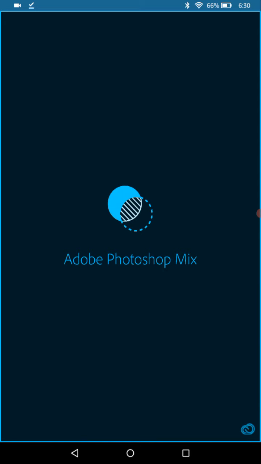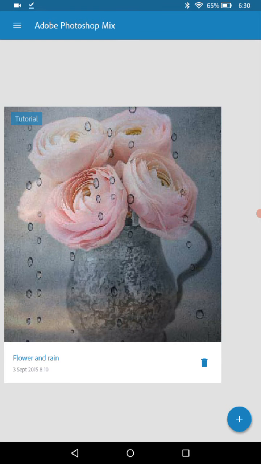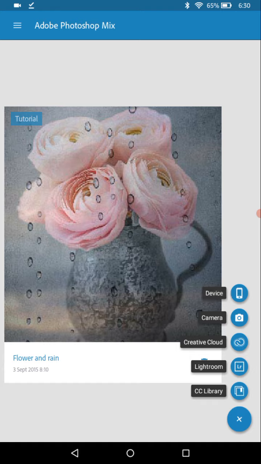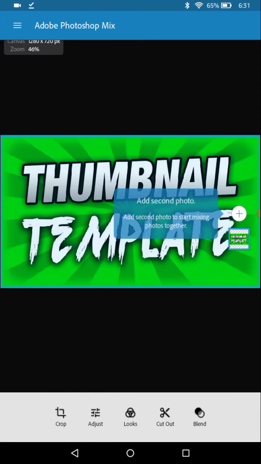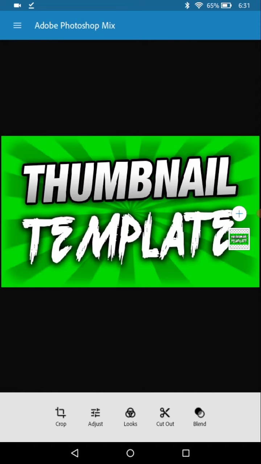Okay, so I'm going back to Adobe Photoshop Mix, and again, it's just gonna say it won't run without Google Play. If it does, just press OK. Okay, go to device, and then here we go. So you need to do the template first, and your details later. So here it is, template. Oop, there it is. Okay. Then it's going to bring you to something that looks like this, right? Then you're going to press the plus.